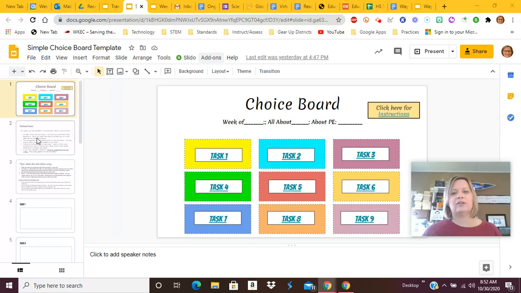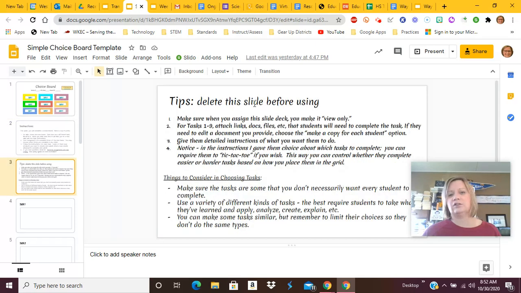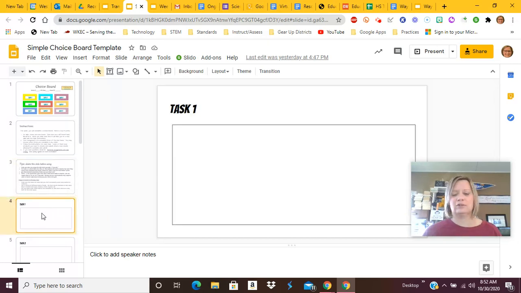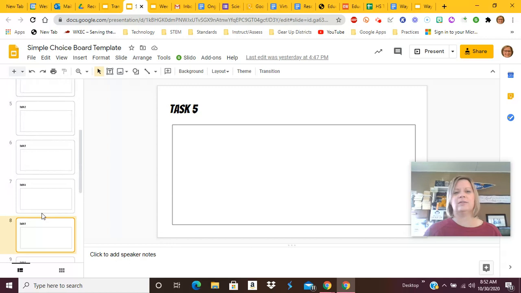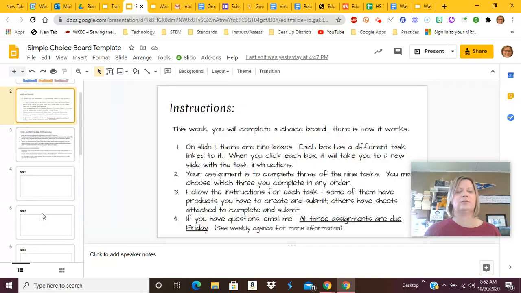And then I'll always put an instructions page telling them exactly how to use the board, what I expect them to complete on it. And then this slide right here is just for the teacher, just some little tips to make your choice board a little bit more effective. You can eliminate some of the mistakes that I've made with them before. And then the rest of your slides are just your tasks that you want them to choose from to do. And then you might add an assessment task if you want to. That's totally up to you.